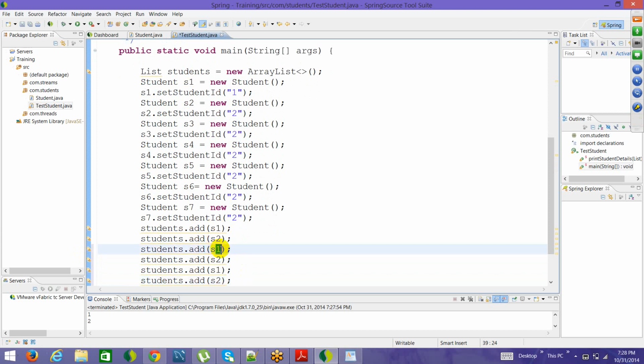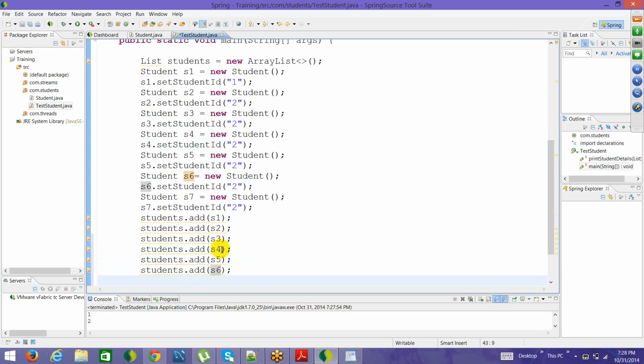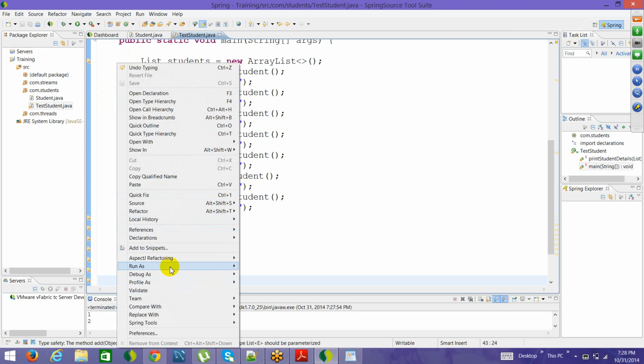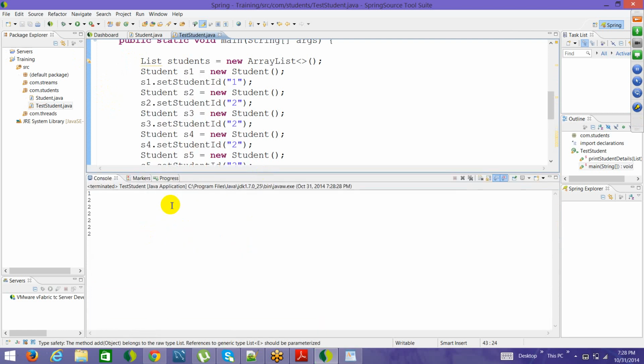Alright, so S1, S2, S3, then you have S4, then S5, then S6, and finally S7, right? So once you have this, run it, and you must be able to see all the details regarding the students which you have.